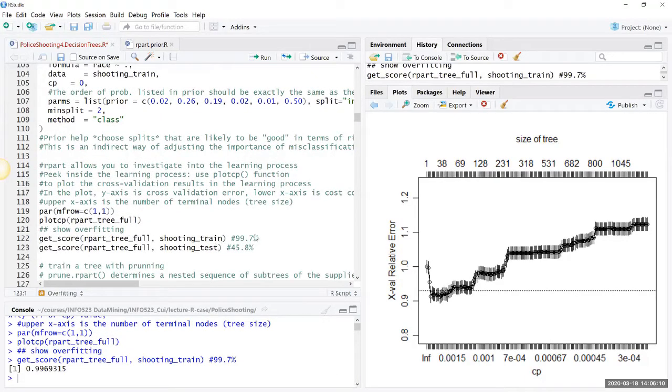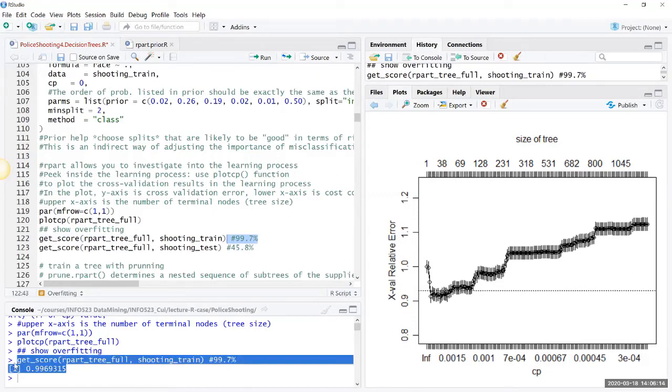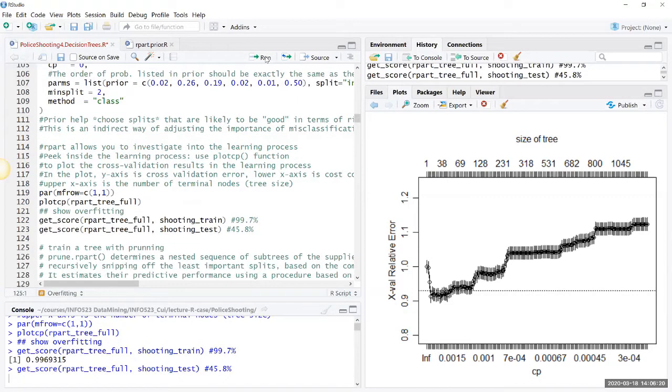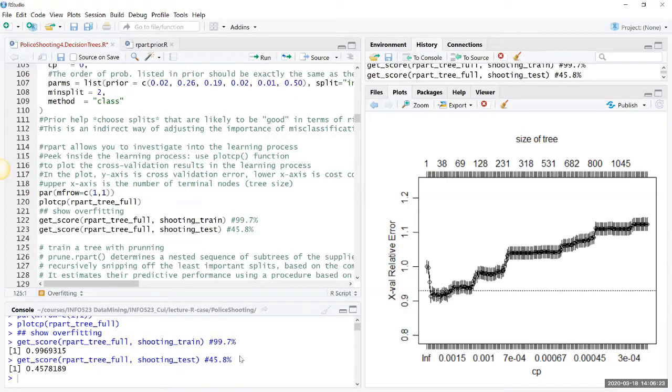So yeah, the number did match what I had before. So this tree is totally overfitted. Tested on the training example, it's great. Tested on the test example, the performance is very, very low. It's only 45, much lower, right? Half of the performance. So that's the point that I want to show.